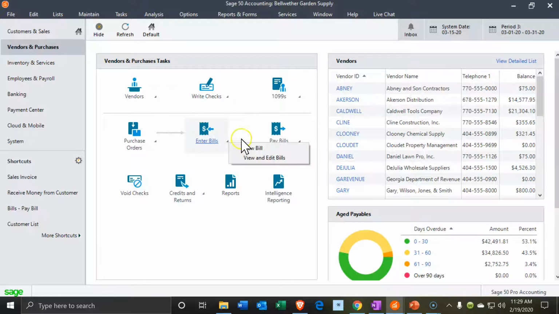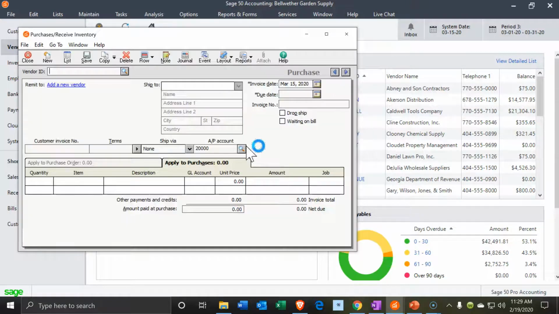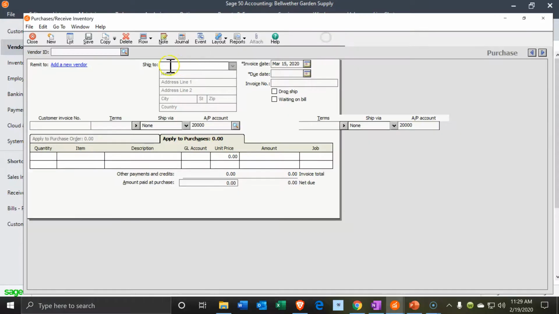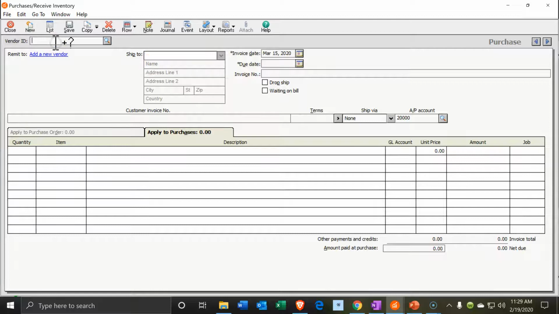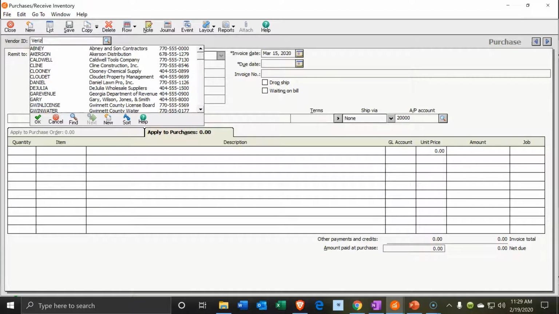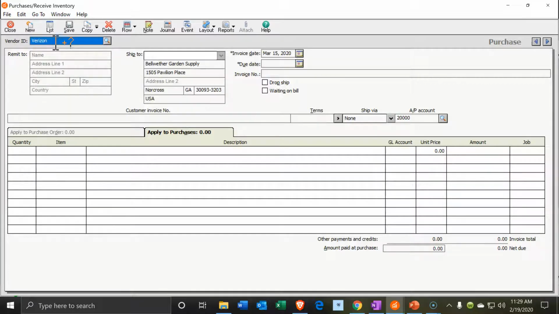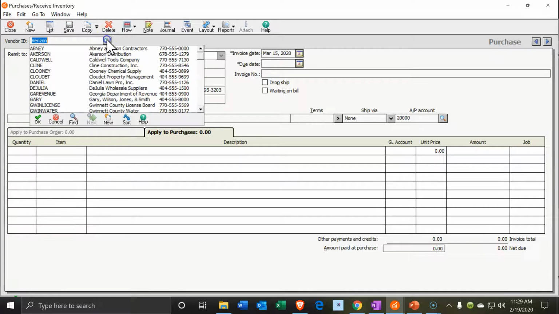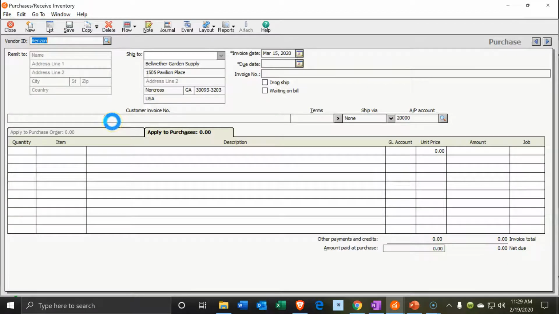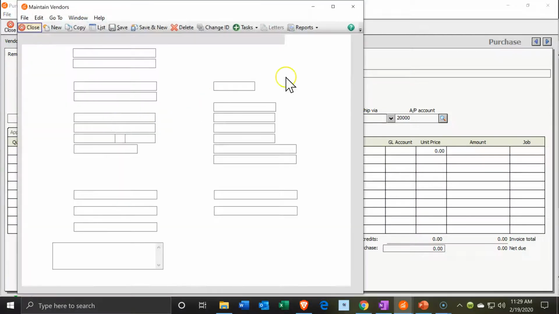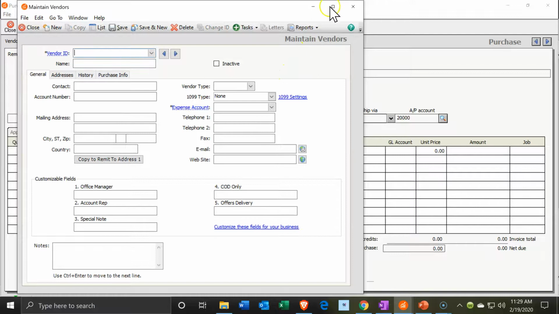If we were to enter another bill and say we want a new bill, we could enter a bill to something like the phone company. So let's say Verizon, we're going to enter a bill to. And if Verizon isn't set up as a vendor, then we can say we need a new vendor and add a new vendor as we go within the system. The vendor, of course, being who we're going to be paying.